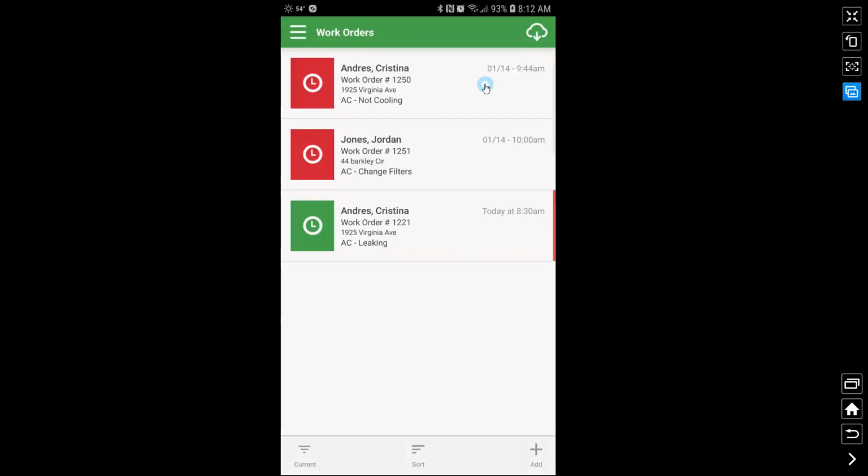Then if I need to refresh this list, as with really anywhere in Android or Apple, if I just click and drag down, it's going to refresh that for me. So if I got a notification that I got a work order and for some reason I just don't see it here, I can drag down and refresh. That also works in offline mode. So you might still get a notification that you received a work order while you're in offline mode. Just click the screen and drag down, and that new work order should pop up for you.